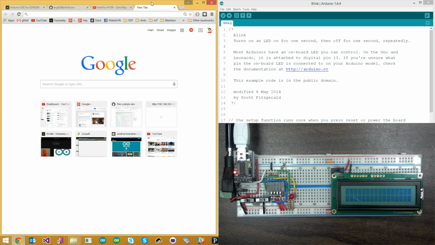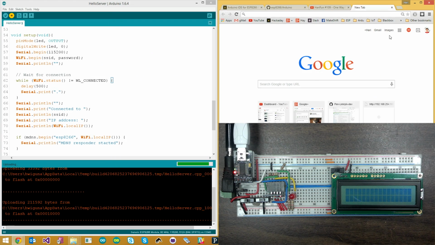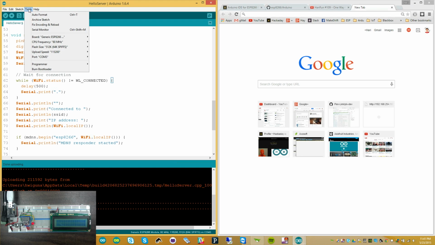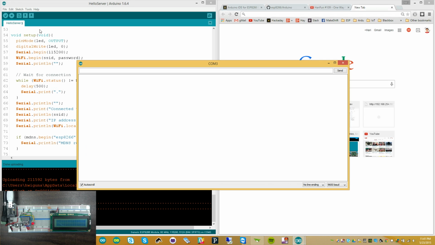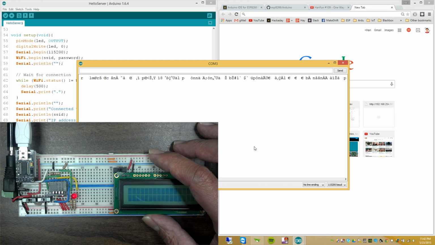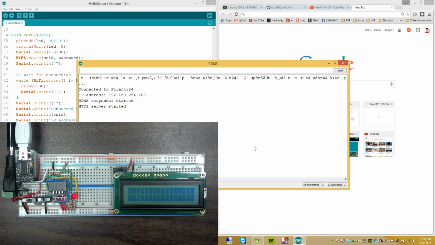Oh, we also need to find out what the IP address is. So I'm going to go back over here and open the serial monitor. We are at 115200. Let's run this. Switch it to run mode and turn it back on. And there it is. We are connected to my access point, and there is the IP address of the ESP.